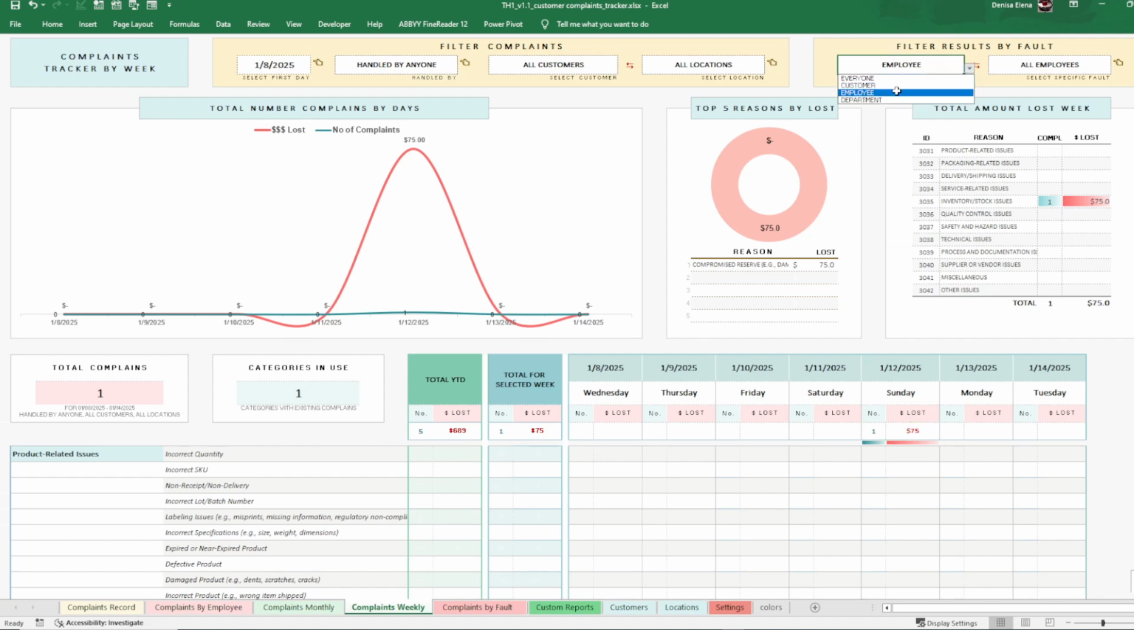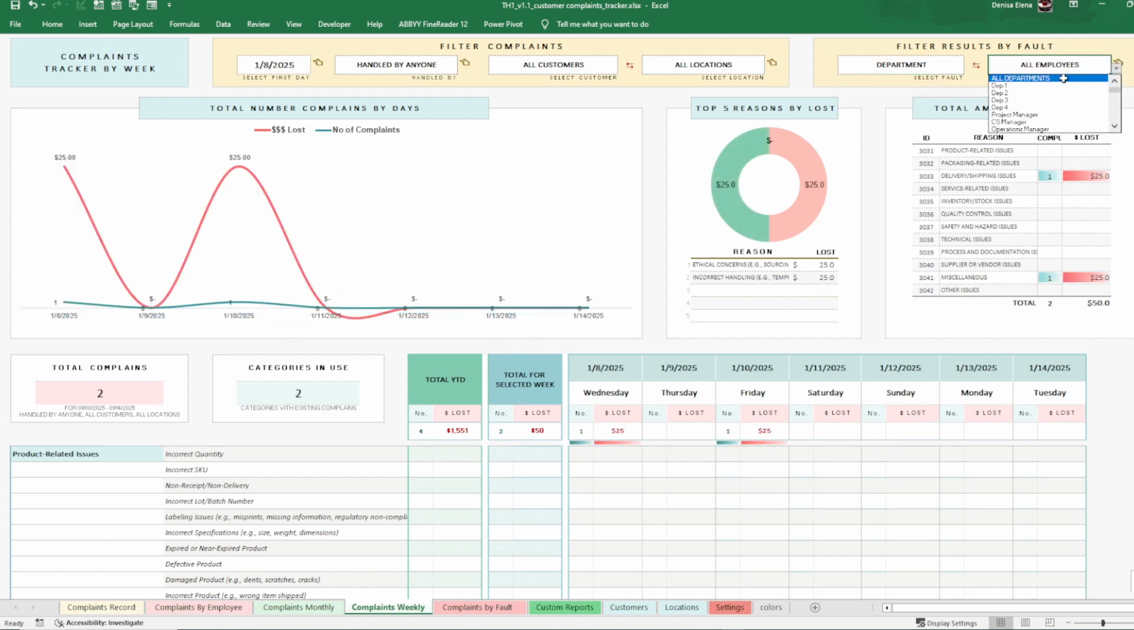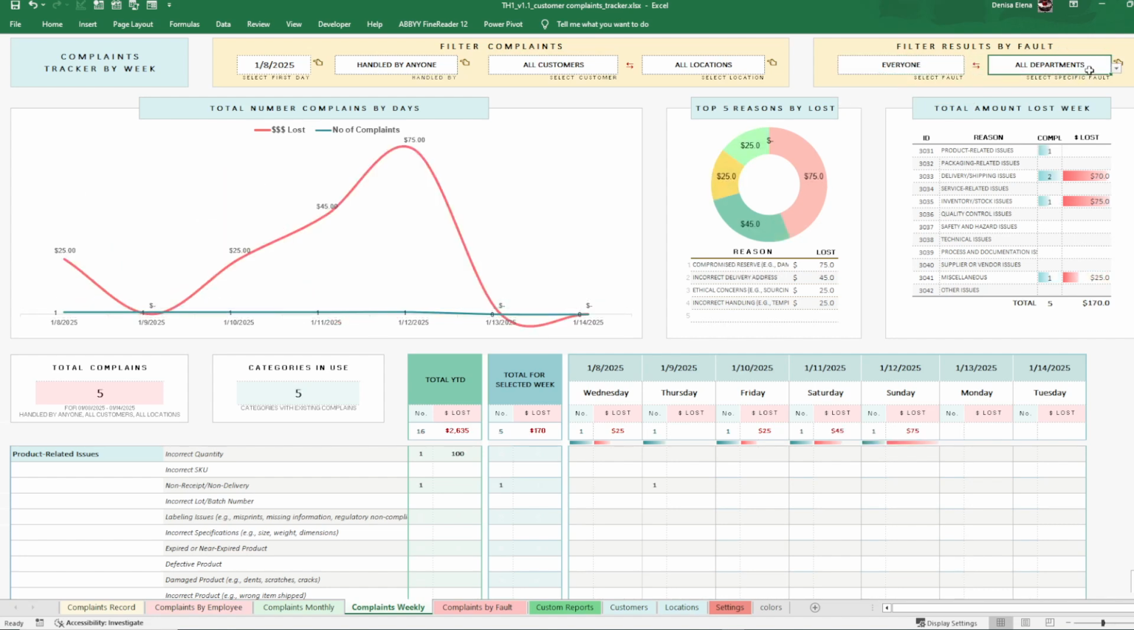If you want to see by department how many complaints were related to departments, we see 2 for this specific week. Okay, let's go back. Basically everything depends on you, how you will use these filters, but the possibilities are endless regarding the options you have at hand when you have this tracker.